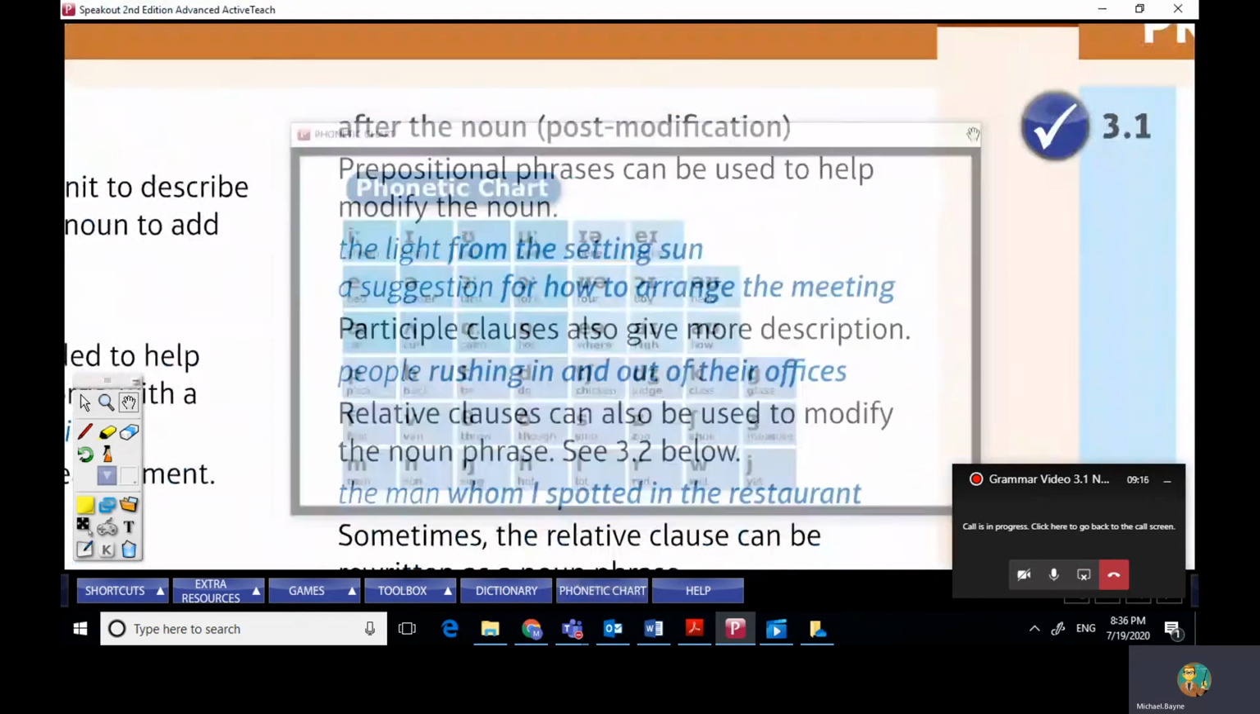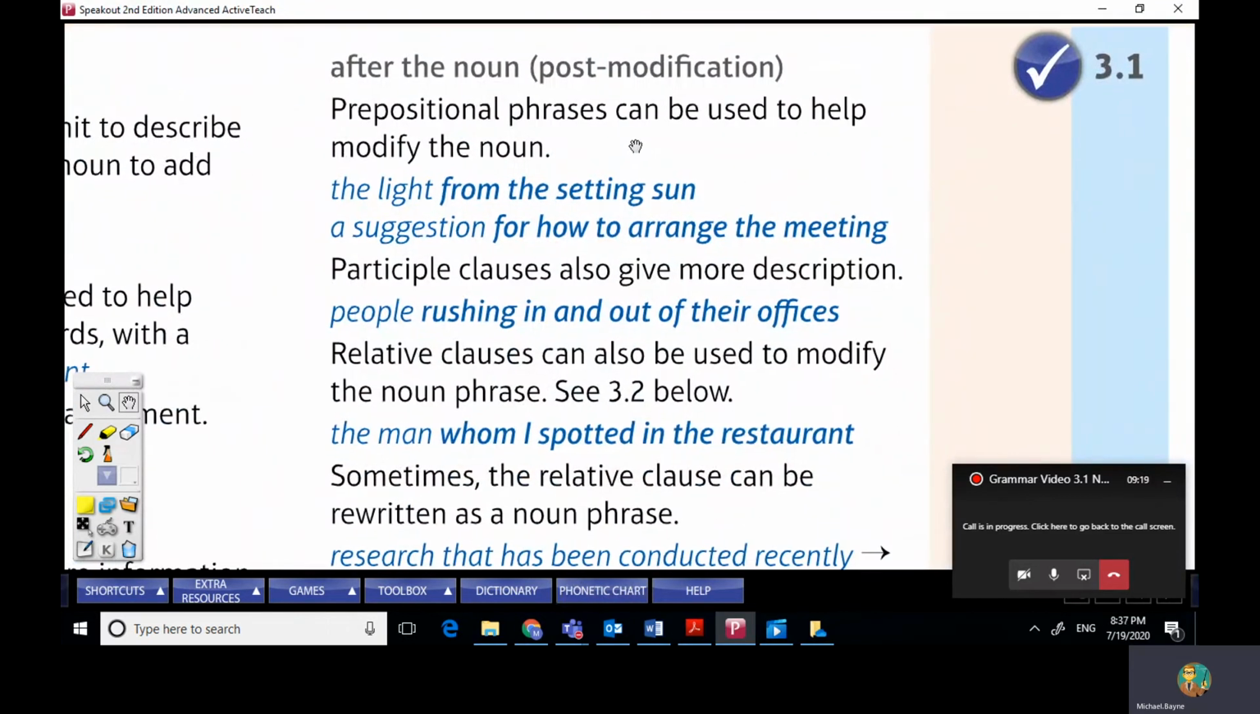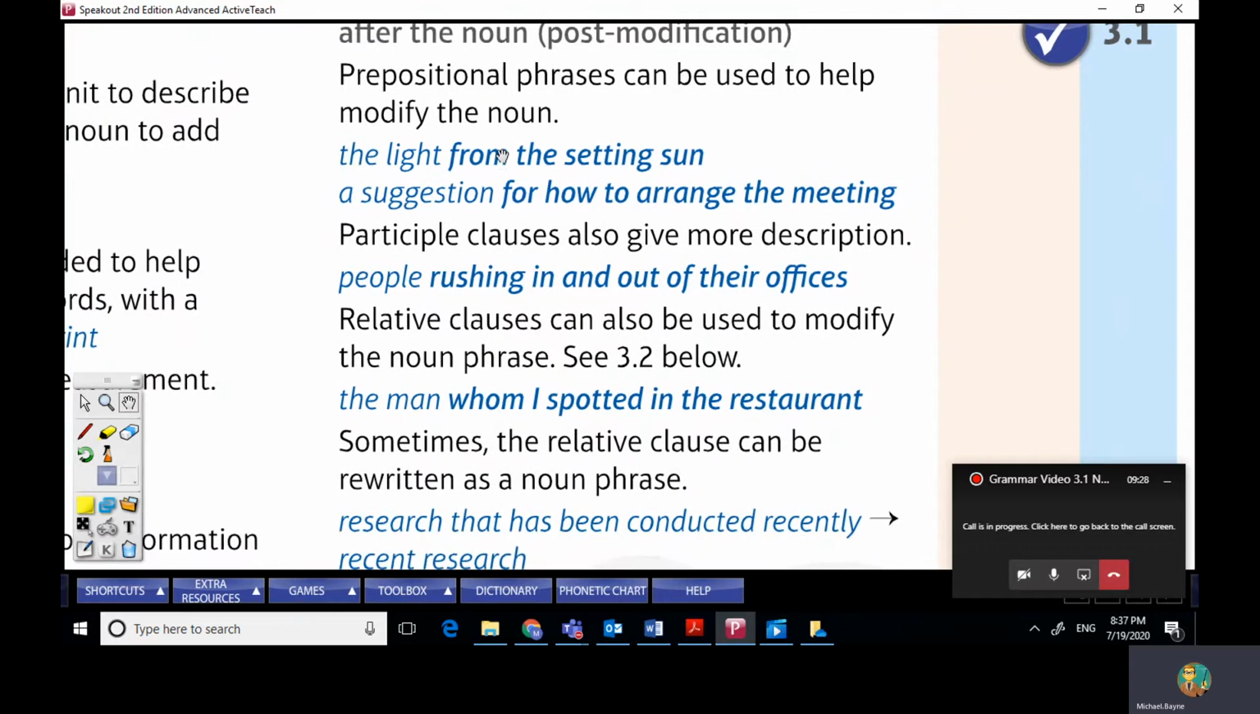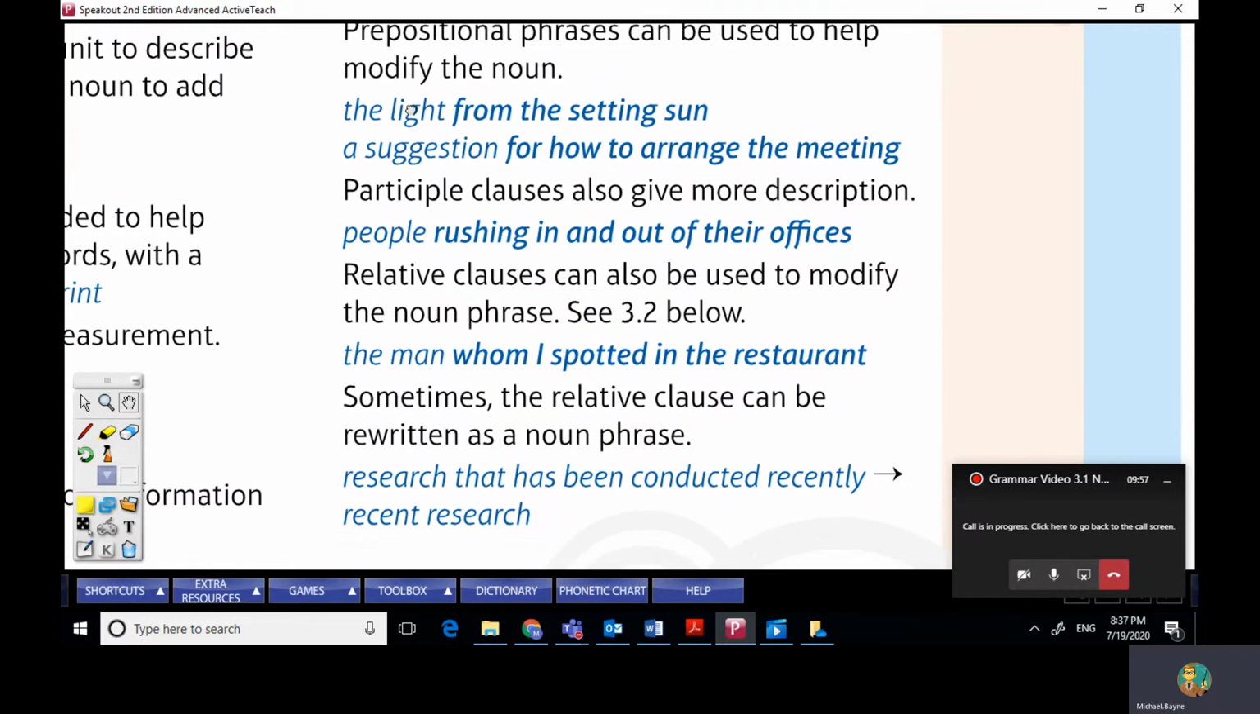Okay, prepositional phrases are very easy. Prepositions are words like in, on, with, for, from, to, at, those small words that we use to connect information. And so we use them to add information to a noun. And a prepositional phrase starts with a preposition and it ends with the next noun. So if we take a look at this, the light is a noun, and from the setting sun is telling us more about this light. Okay, a suggestion for how to arrange the meeting. And so a prepositional phrase starts with the preposition and ends with a noun, and all of this describes the noun in front of it.